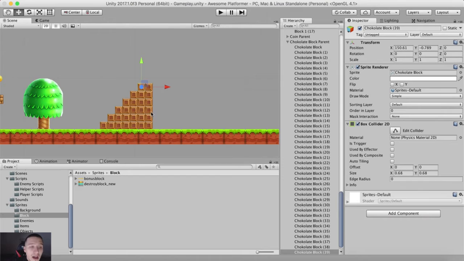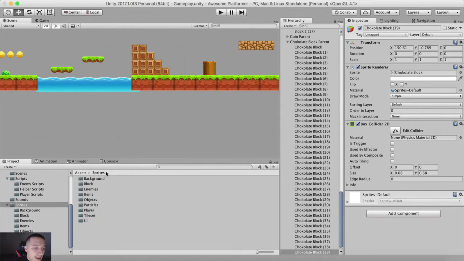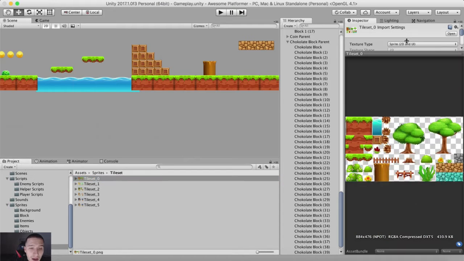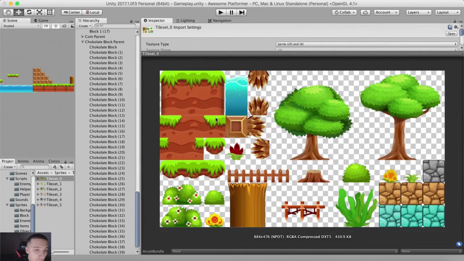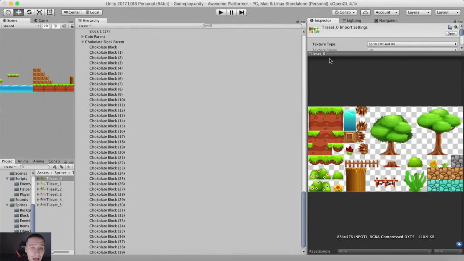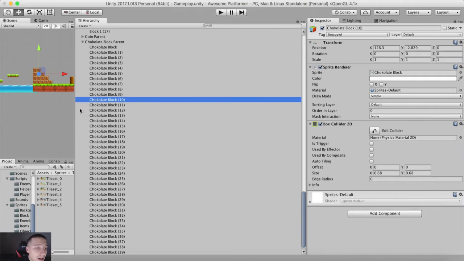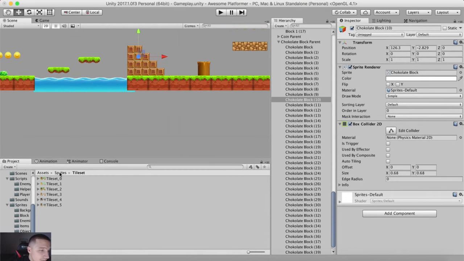These chocolate blocks, however, do. You can find the chocolate blocks in the tile set. So for example, in this tile set here, they are right here. Let me just zoom in. This right here, you see below the water, that's the chocolate block. You can find all of these parts right here in the tile set, in these folders right here.